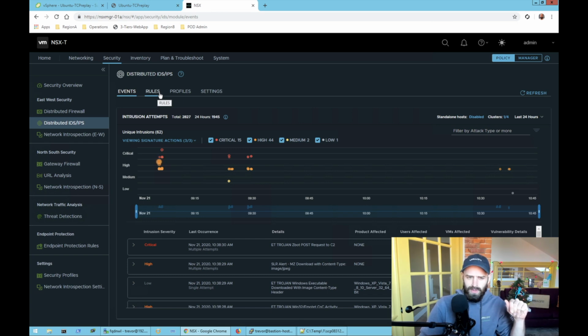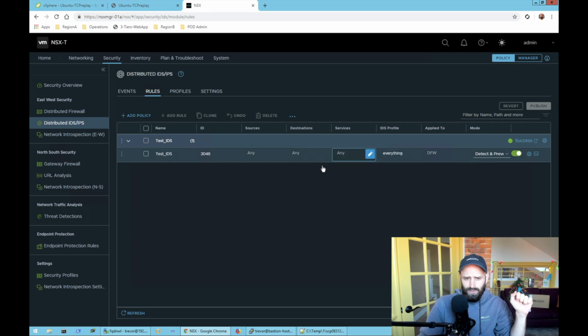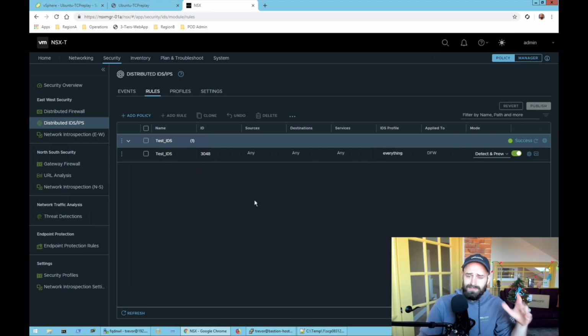I don't want to demo the whole IDS, but I've got a really simple rule in my IDS. It's a blanket rule that says, hey, screw it, we're going to inspect everything, and the profile that I use even includes everything. So this is not necessarily best practice. This is not a well-tuned NSX IDPS, but it'll work for the purposes of this demonstration.